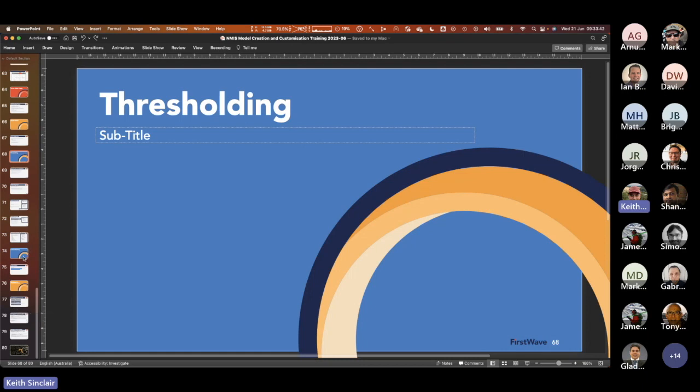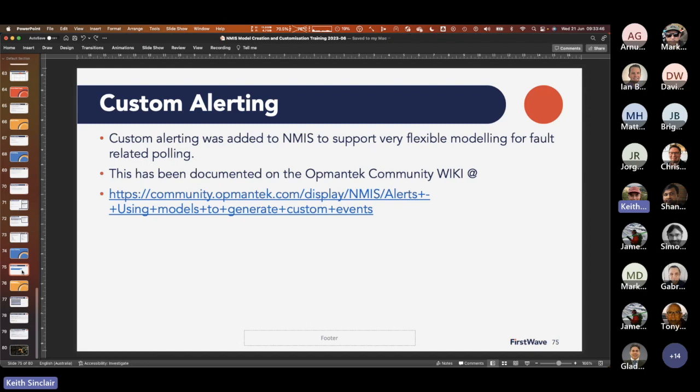So let's go back to alerts. So custom alerting was added for this thing is broken now, I'm alerting you. So fan failure, maybe a temperature thing, instead of doing it, you don't want to dampen temperature.